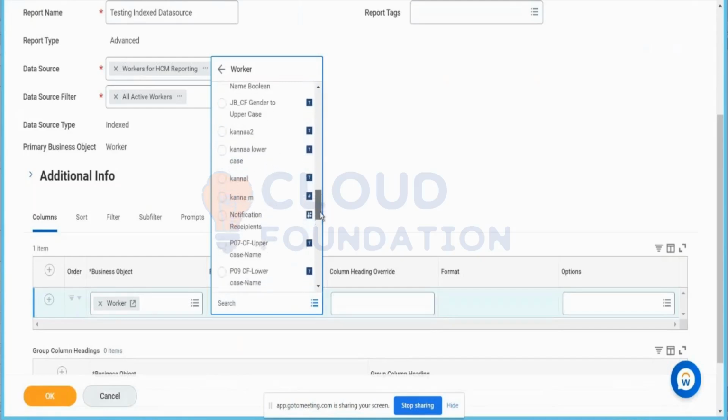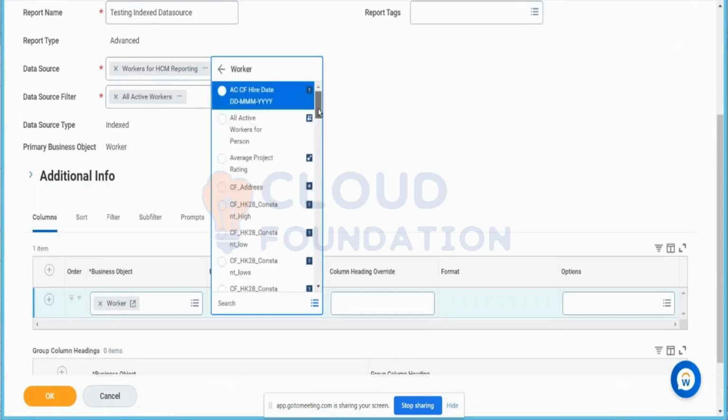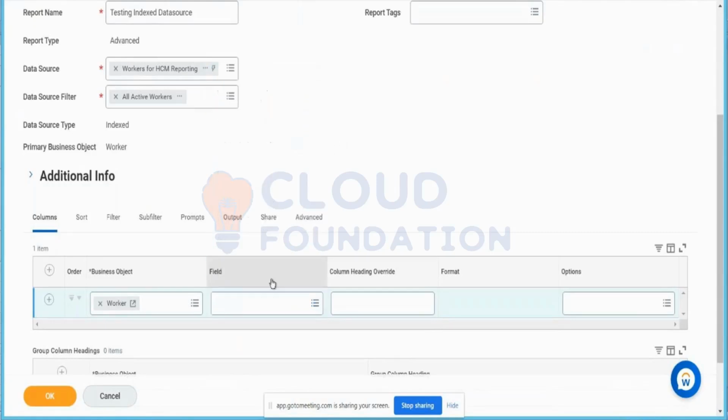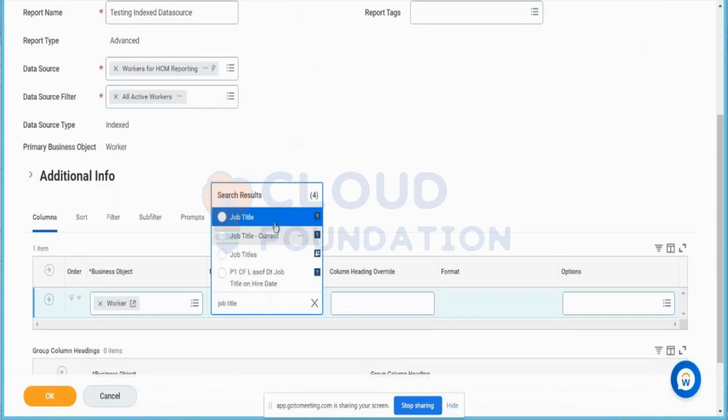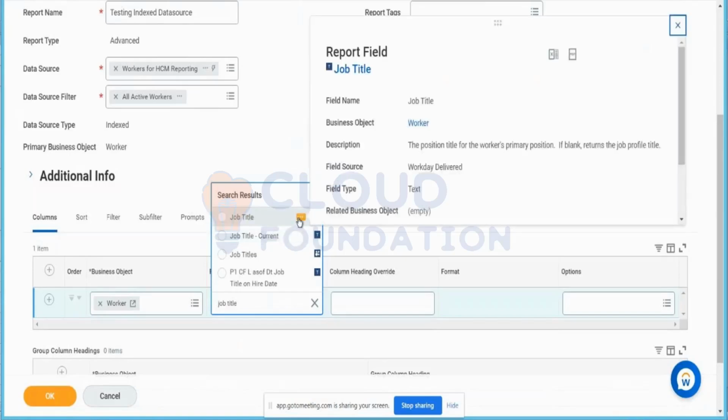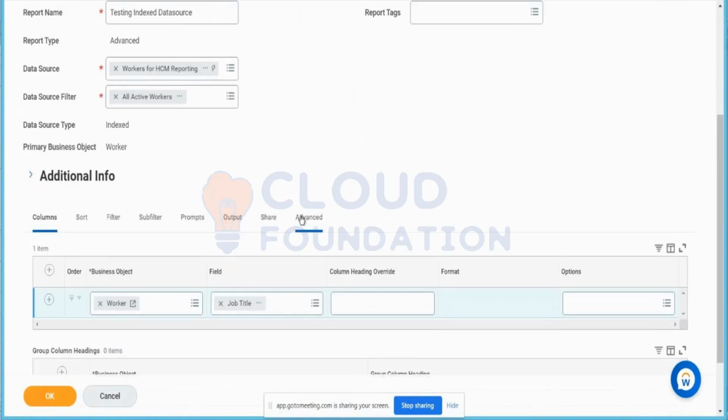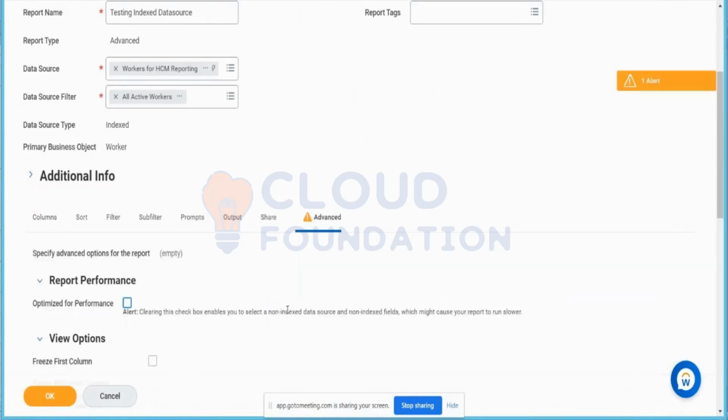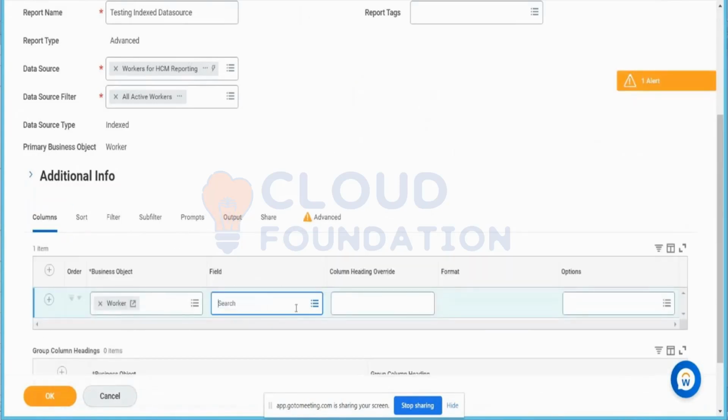See, I can only add these fields. I cannot add more fields than this, right? Because those are all non-indexed fields. Let me try to add. So this is an indexed field, so I'm able to add it, right? Now, if I uncheck this and search, you will find more options.